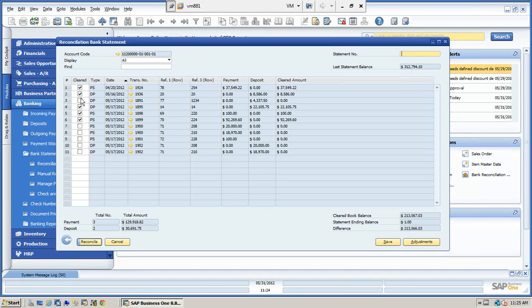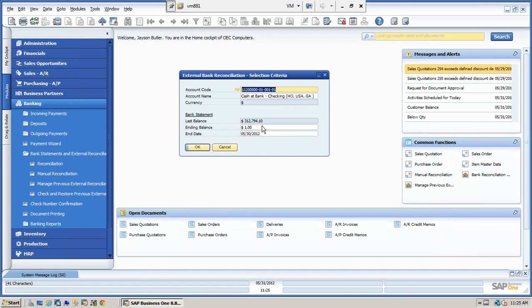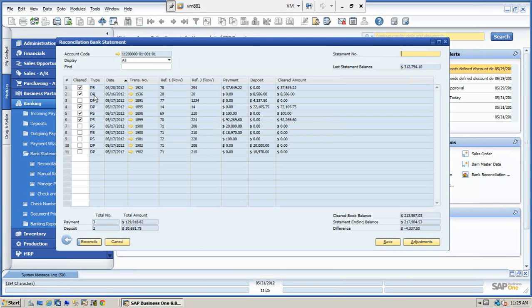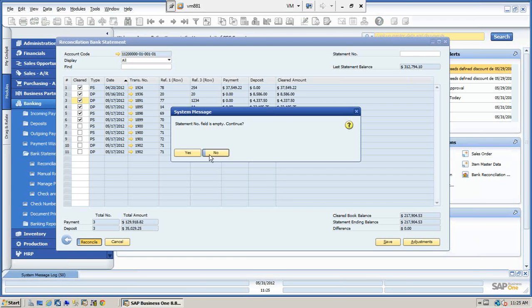Okay, so let's go ahead and do that. So we're just going to go here and we're going to say that our cleared amount is $217,904.53. I'm going to go back, put in 217,904.53, click OK, right? And we still have a different amount here. So let's do that, and we can see that our difference is 0. Right? So we're going to go ahead and reconcile this one.